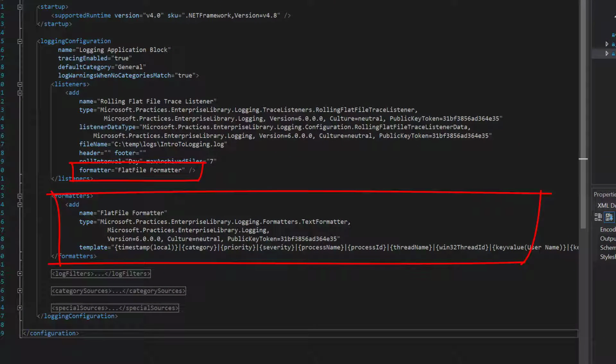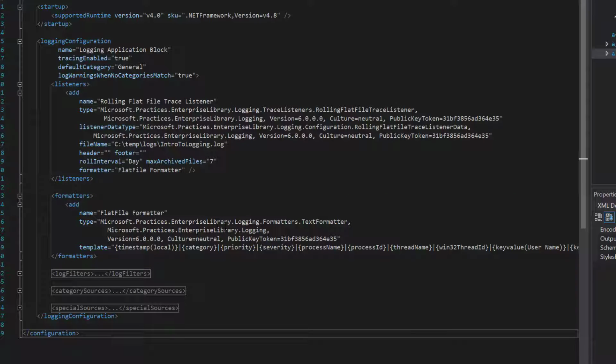So formatter name here. It has a type, an assembly, and then a template which defines what it is that you want to see. We'll come back and look at this in more detail, but if you just read it, it looks like it's going to display something about time, something about the category, the priority, the process name. So whatever all these parameters expand to, it's going to define the format of the output message.